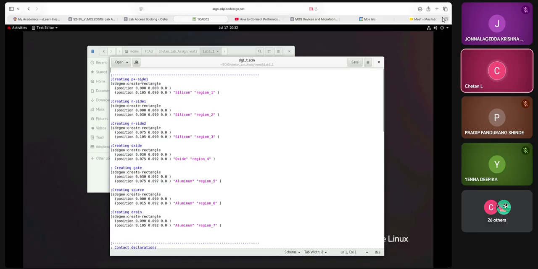So first is P side, that is our P substrate, 0 to 105 and 0 to 90. This is our coordinates. Next, we will create N side 1, N side 2, that is source and drain. Source is from 0 to 30 in the X direction, 60 to 90 in the Y direction. Again, drain 75 to 105, which is 30 nm, and then 60 to 90 because the Y direction is the same. Only in the X direction we are moving.